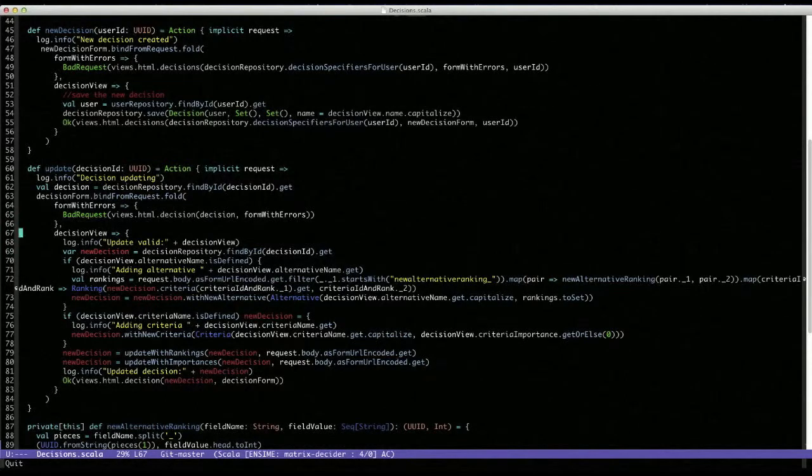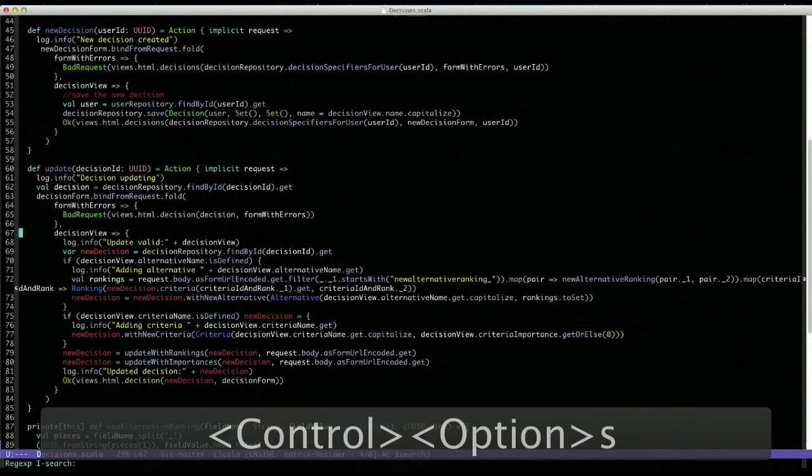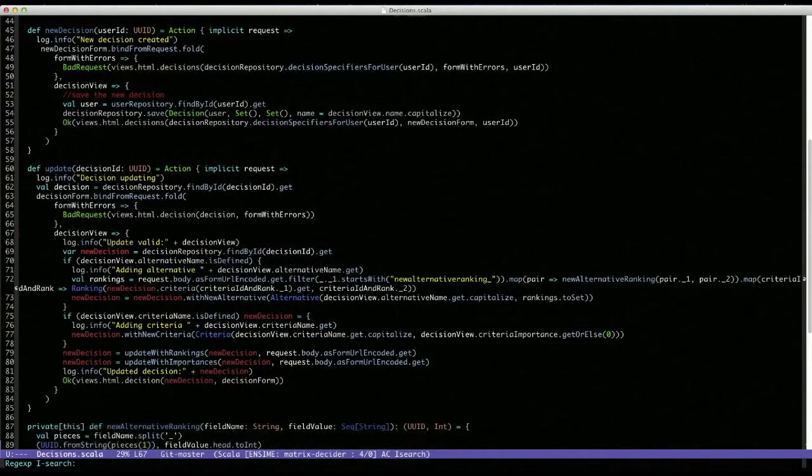Control Meta Search, so Control Meta and Search, is just like ordinary search, except now I'm searching on a regex. That can be very handy for moving within a file as well.